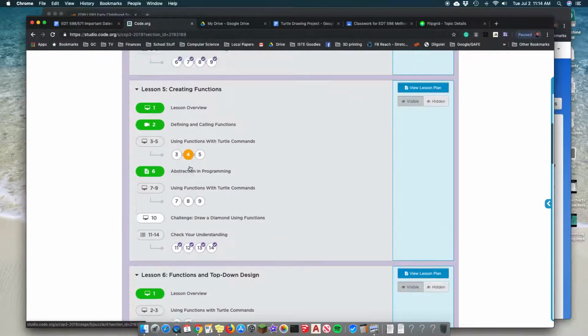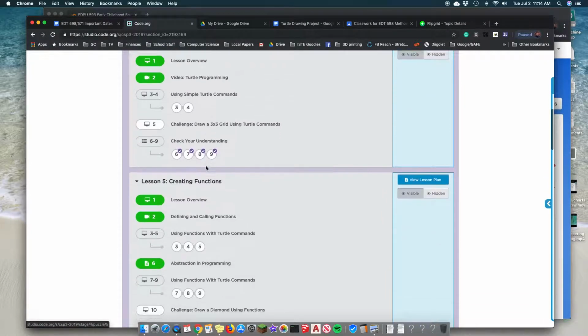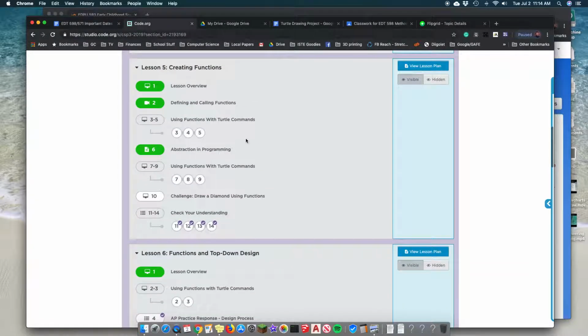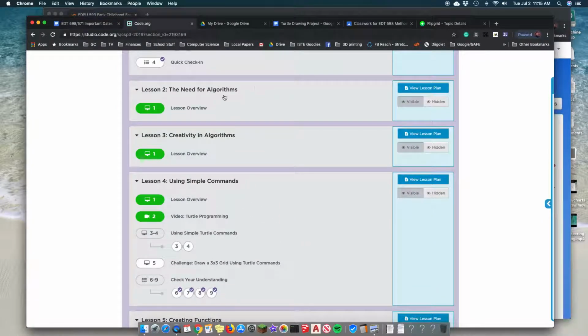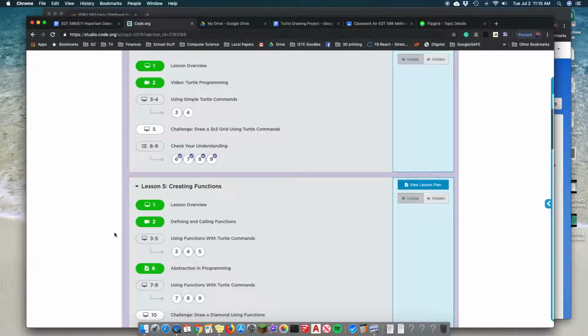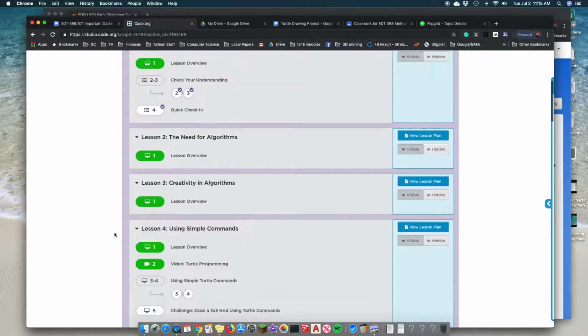Your screen looks a little bit different. And I've asked you to go through lessons, I think 2 through 5, I believe. So those lessons help you learn how to use the turtle command. Some of you are probably really familiar with this. There are some challenges for you to do some drawings. But you're going to create your own drawing, and I'm going to show you how to do that now.